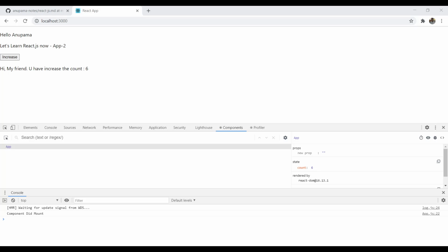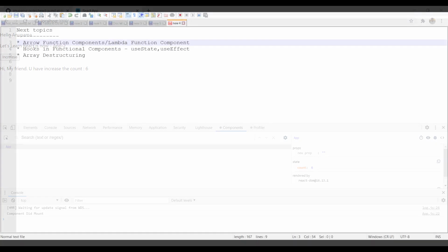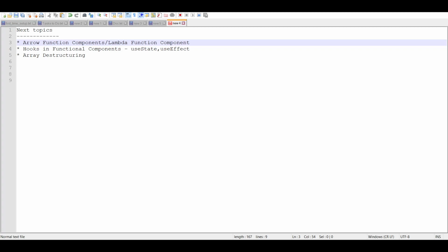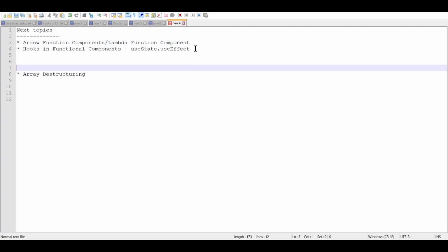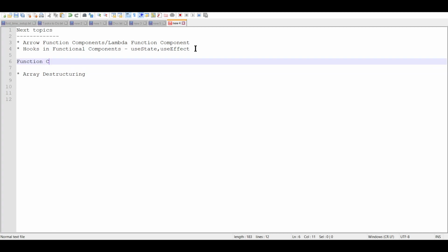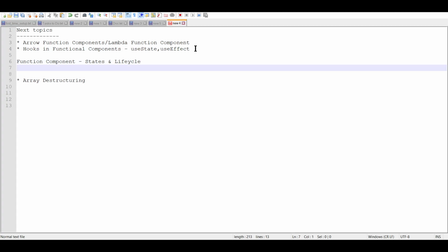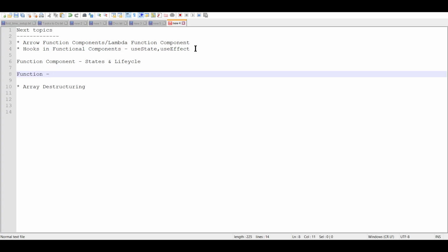Now coming back to our topic, what we had seen earlier was that we cannot use, in functional components, states and life cycles, which were not being used in the earlier versions of React. So we had a lot of problems. Whenever we wanted to use the functionality of state or life cycle, we always needed to change our function to a React class component.